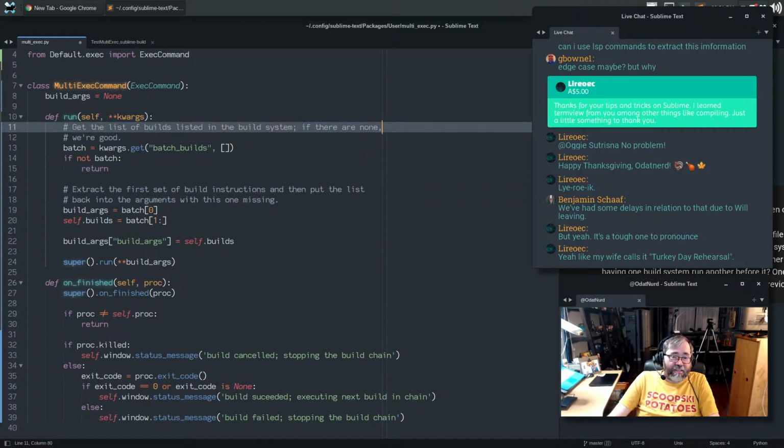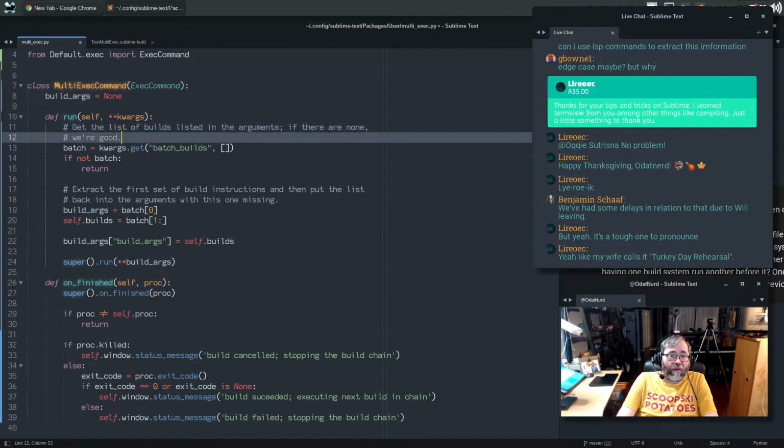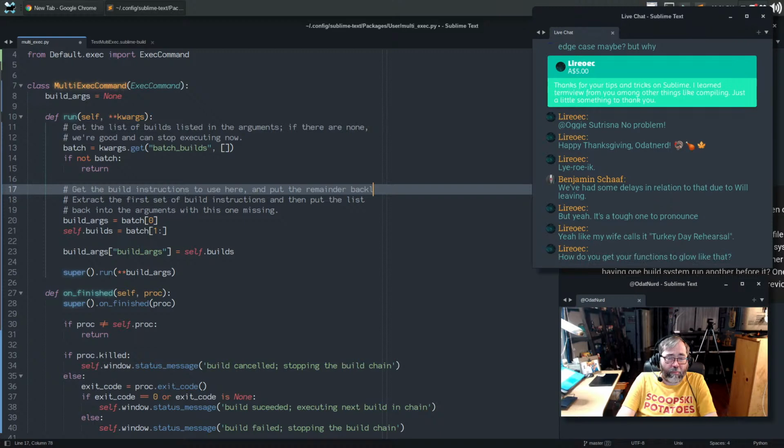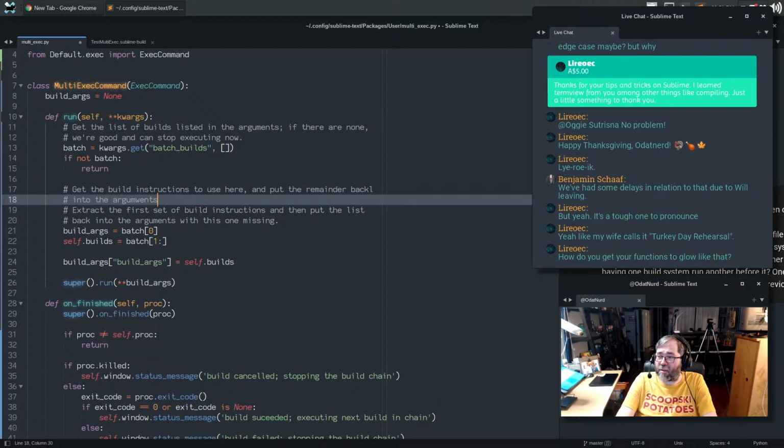So now we can say get the list of builds listed in the argument. Let's say this is. If there are none, we're good and can stop executing now. What we actually want to do is get the build instructions to use here and put the remainder back into the arguments.